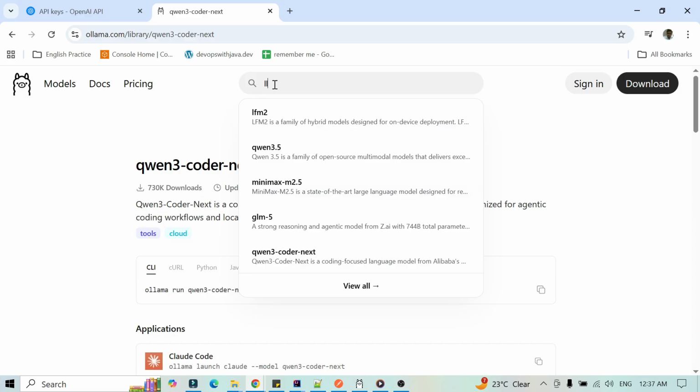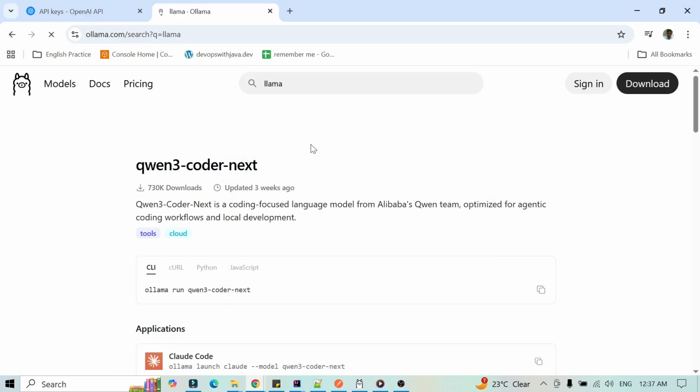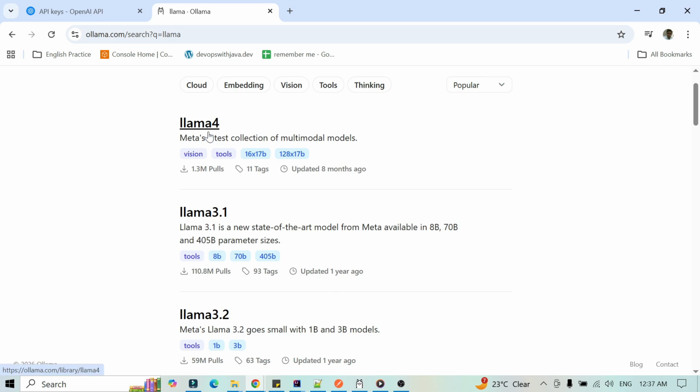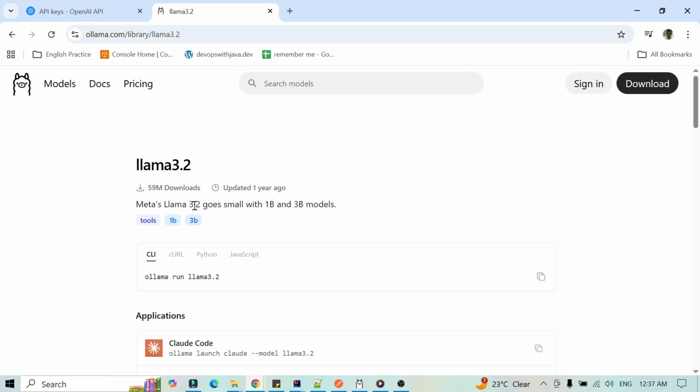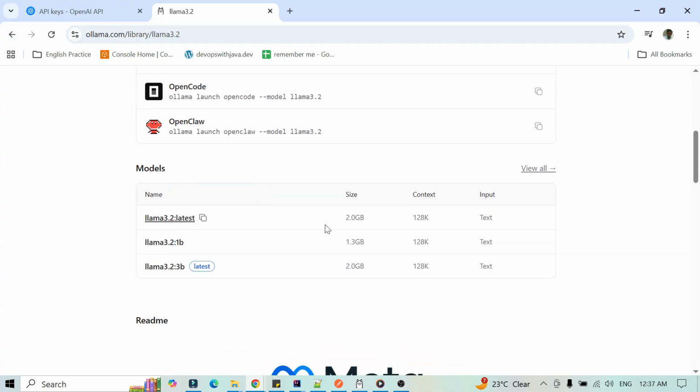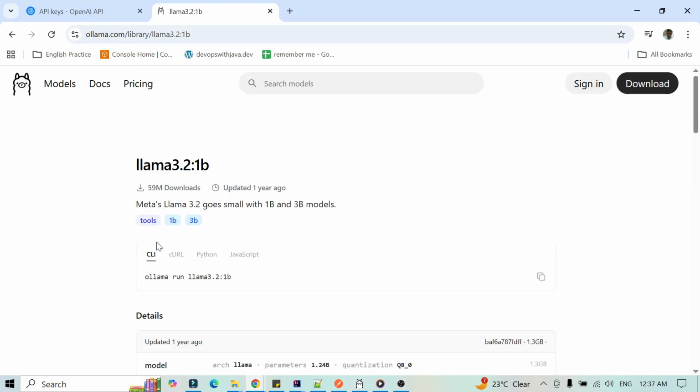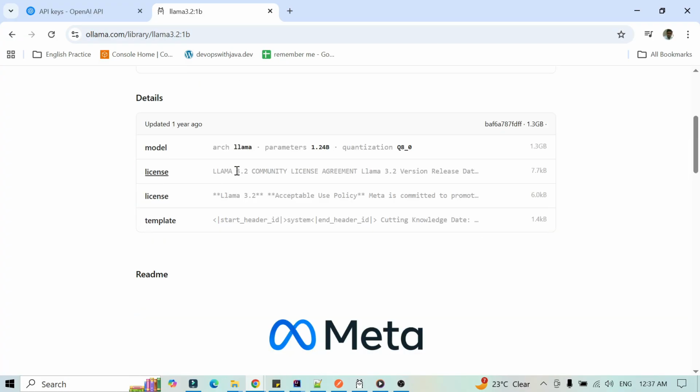If you search Llama, okay, just search Llama. You will find multiple models. Here I am using a smaller one, which will be suitable for running on a local machine. The size is around 2 GB, 1.3 GB, 2 GB. Right now I am choosing Llama 3.2. To install and run this model using Ollama, we just need to copy the command.